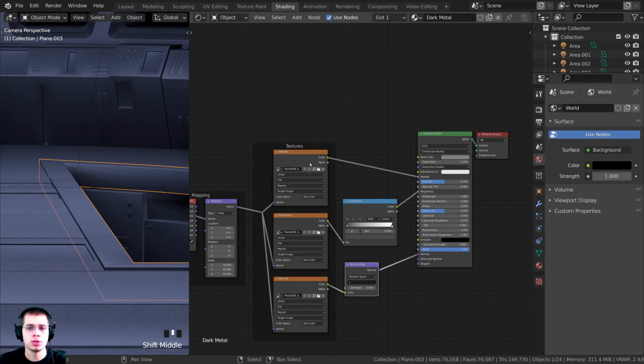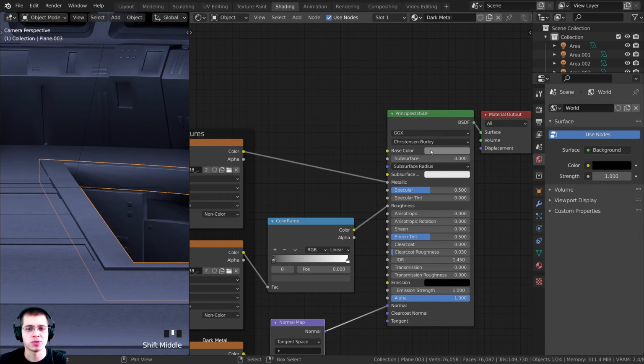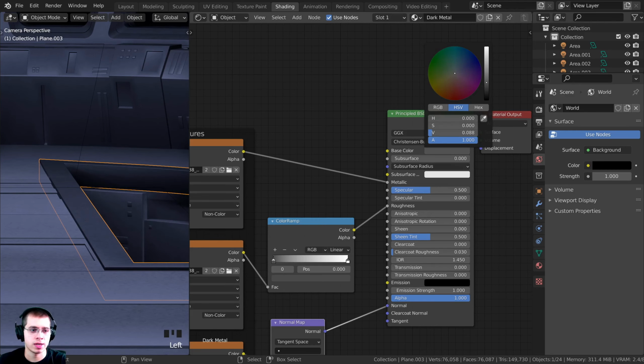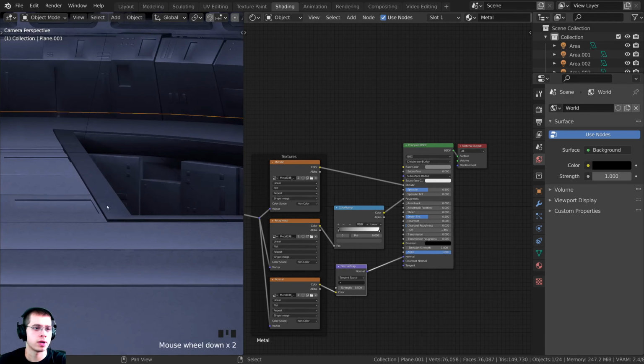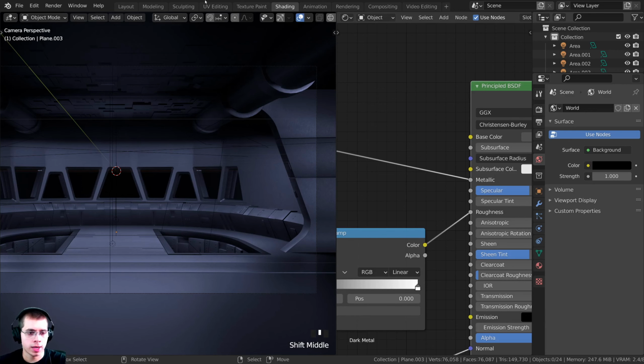Now we just need to change this to a darker metal. So I'm going to take the base color and turn that down and make it quite a bit darker, just like that. Already you can see that's starting to look really cool. This is a bit lighter, and that is a bit darker, and I do think that looks very nice. So now I can just go around and add the darker metal to different parts of the objects.